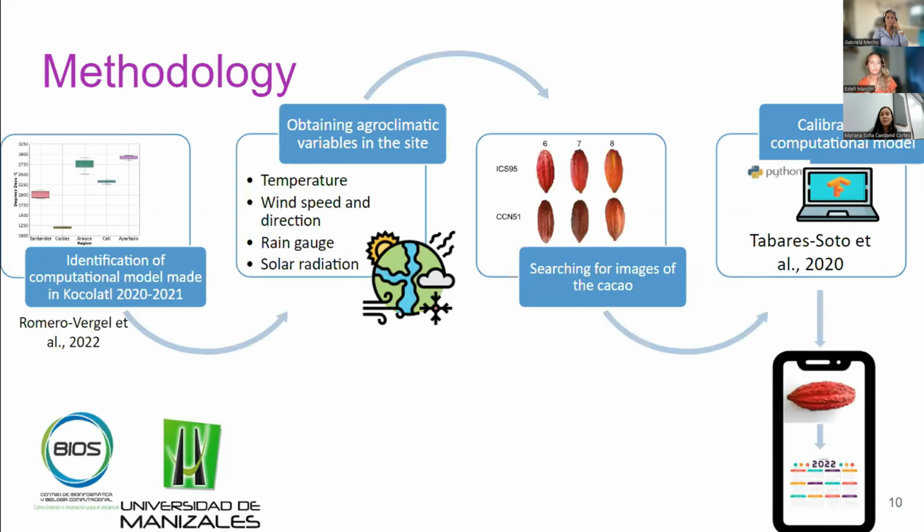The methodology of this project includes an identification of the computational model that was made by CocoLat in 2020 and 2021, and also obtaining agroclimatic variables in the site. This includes temperature, wind speed and direction, rain gauge, and solar radiation. After that, we will continue adding more information to the dataset according to each month of harvest, with the objective of identifying when the cacao farmer has to harvest the fruit. And finally, we will contribute to the calibration of the computational model.